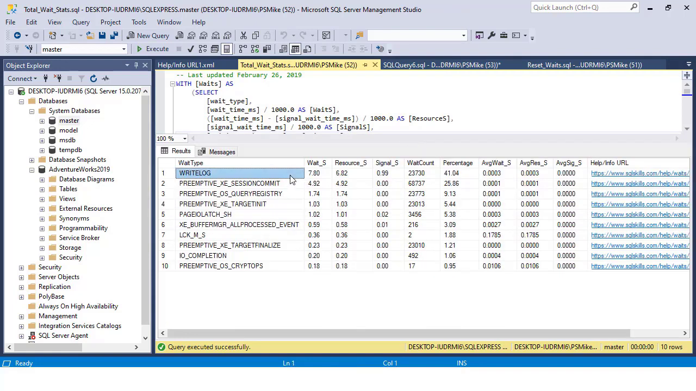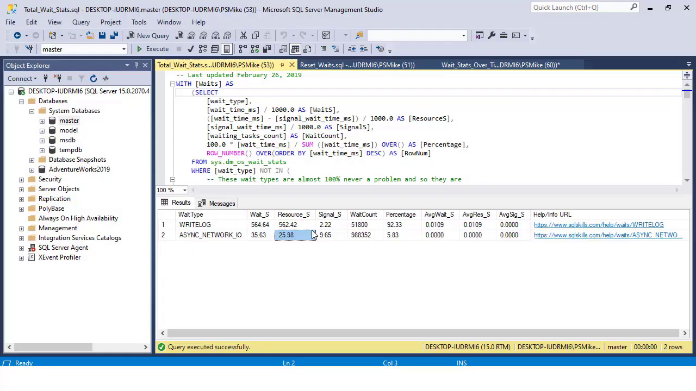And look, write log is number 1 here. So maybe there's a problem with my disk subsystem, right? Maybe the SQL Server is having a hard time writing the logs to disk. And look at here's page IO latch. We'll get into that later. So the very first thing you do when you walk up to a SQL Server from a wait statistics perspective is to get an idea what SQL Server is waiting on since the last reboot. And this is a script you use to do that.